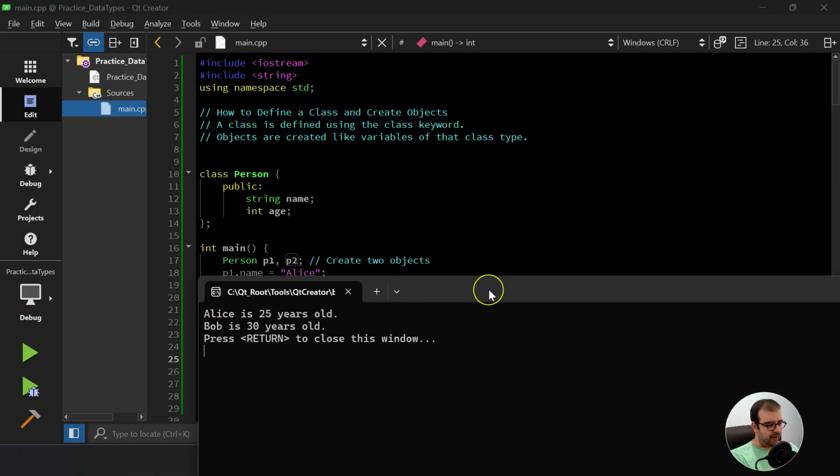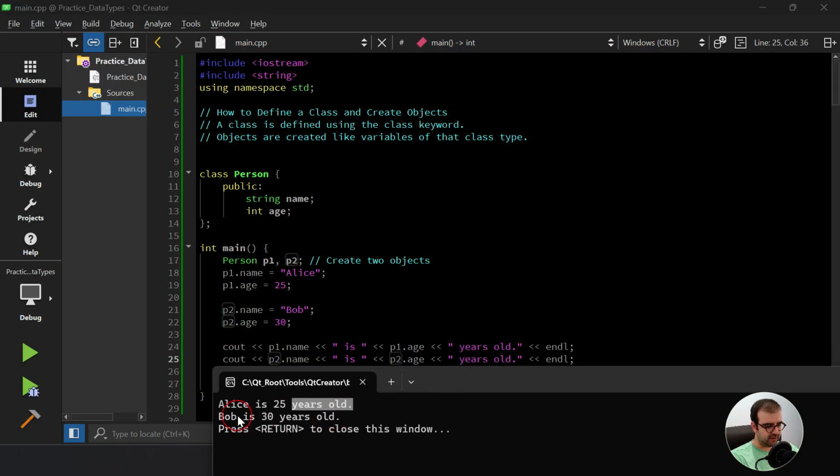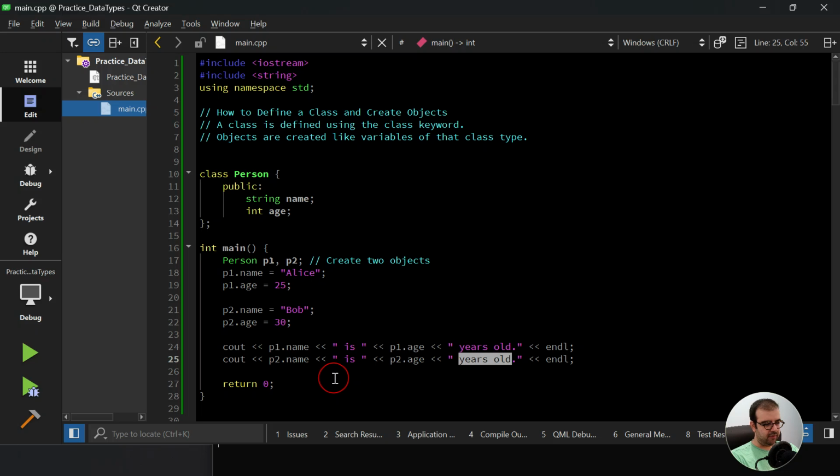So here we see that Alice is printed, which is the p1.name, and then the message here, and then p1.age, which is 25 that we assigned here, and then years old, the message that we show in the terminal. The same logic happens with the second object. So we have p2.name, which is Bob here. So Bob is printed, then the message that we print in the terminal, and then we are having the p2.age, which is 30 that we assigned here, and years old is what we are typing down in the terminal.